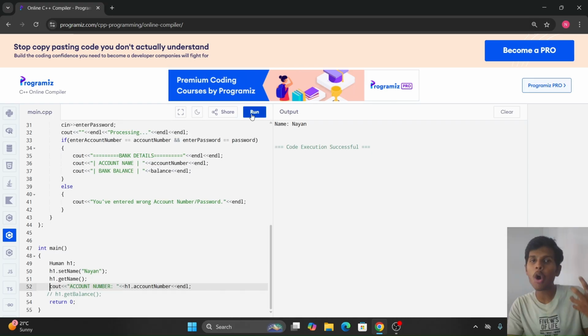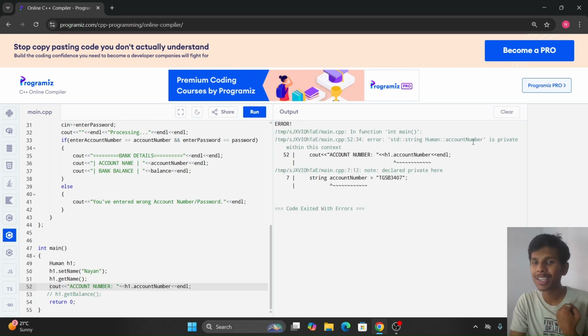As we all know, account number is a private data member, so it cannot be accessed outside the class. So when I try to execute the code, it will give me an error. So what is the error? Human account number is private within this context. Yes, account number cannot be accessed outside the class.